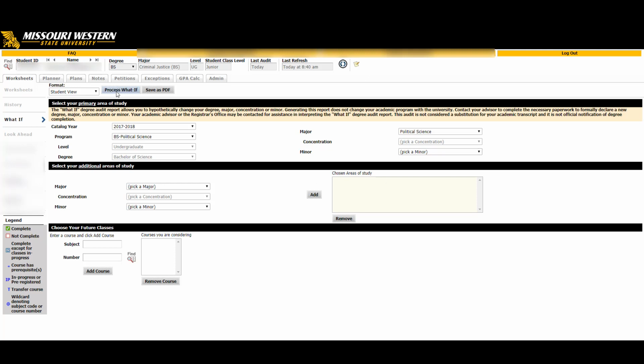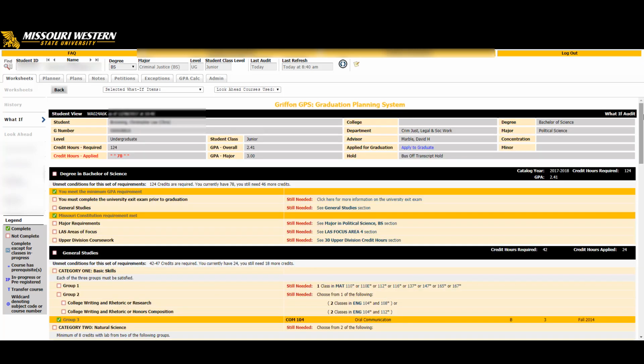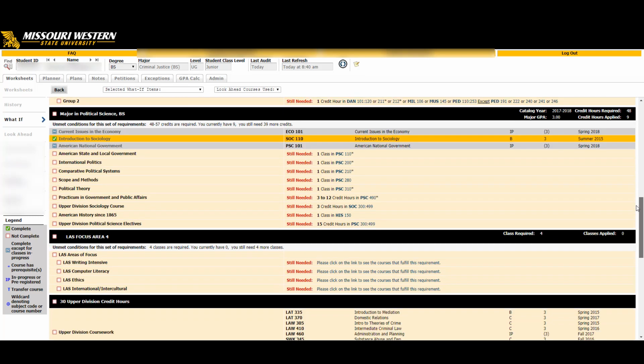After we process this What If, you will see the information updated in the Student View header, as well as the blocks below updated. As you can see, the student is pretty far away from completing a major in political science. However, if the student did want to change their major to political science, this would give them an idea of how many more courses they would need to complete in order to graduate.